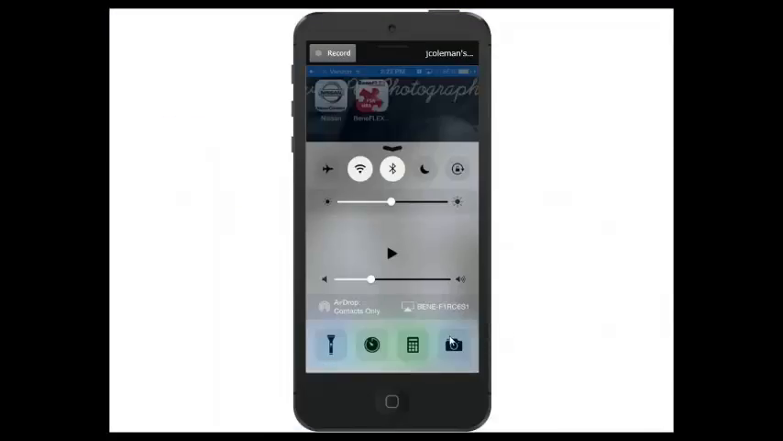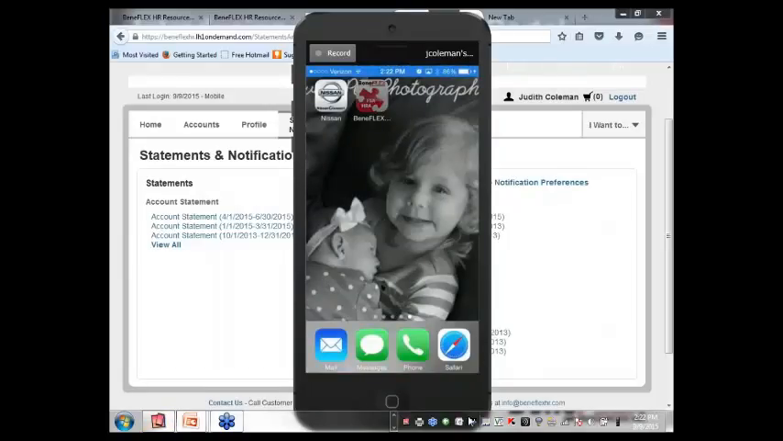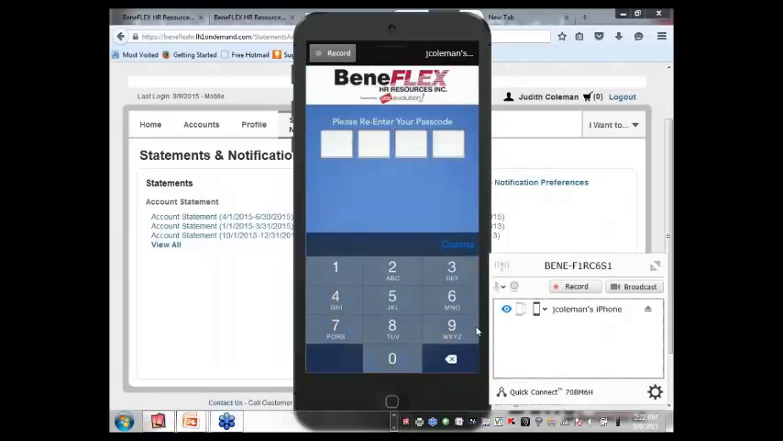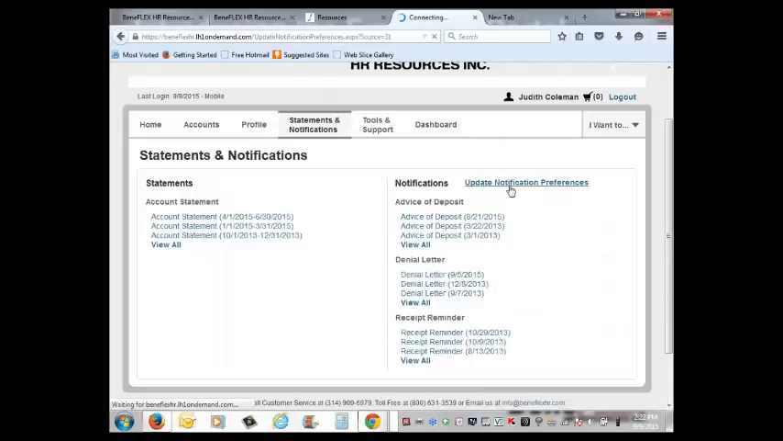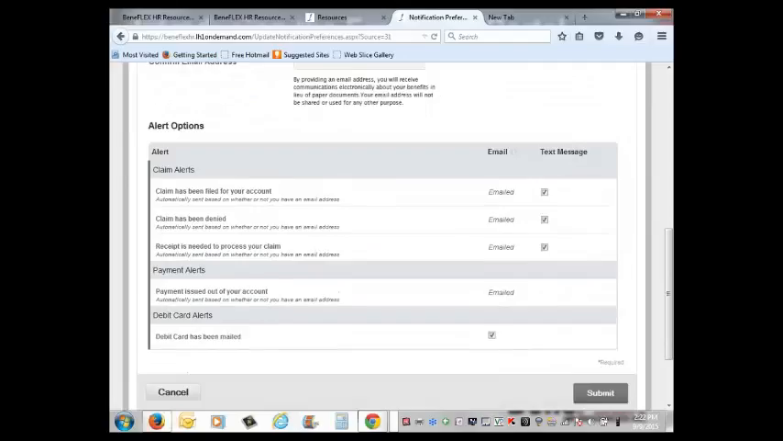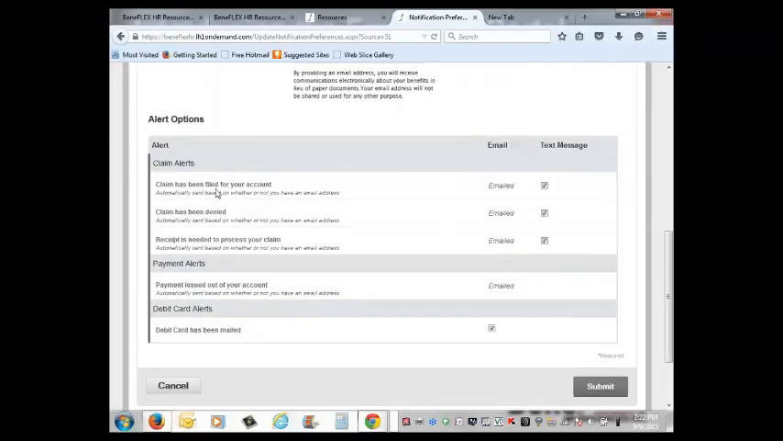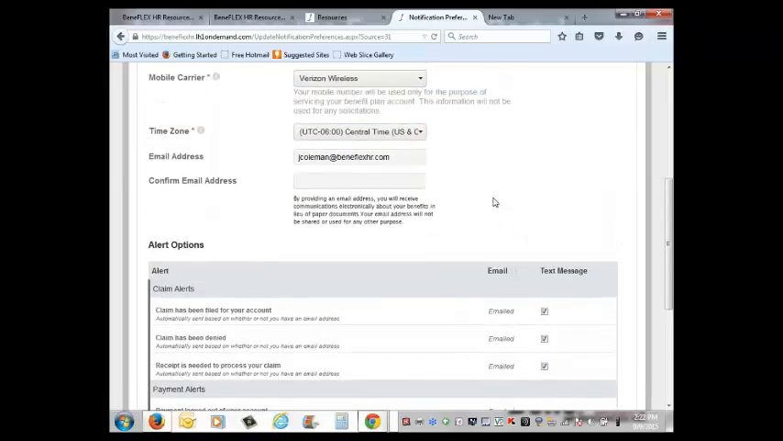Participants also have the option to choose notification preferences if they would like to receive alerts by email or text messages. Types of alerts that they may choose to receive would be claim has been filed, claim has been denied, receipt is needed, or payment has been issued. The newest alert notifies participants by email of their BeneCard mail date. In order to receive these notifications, participants must log into the employee portal and indicate their preferences.